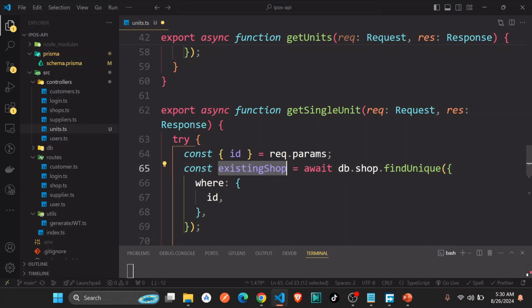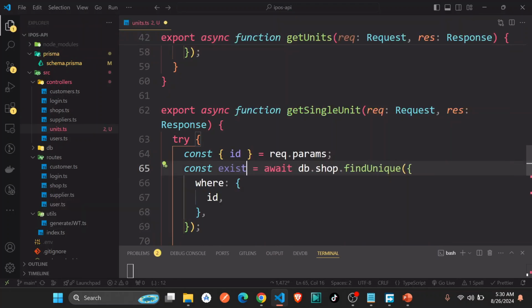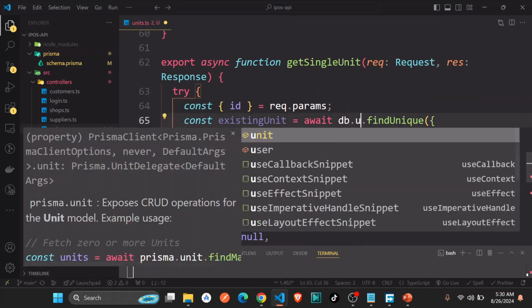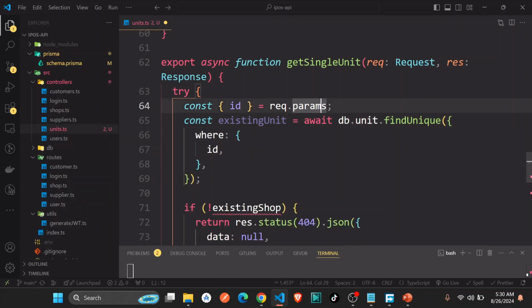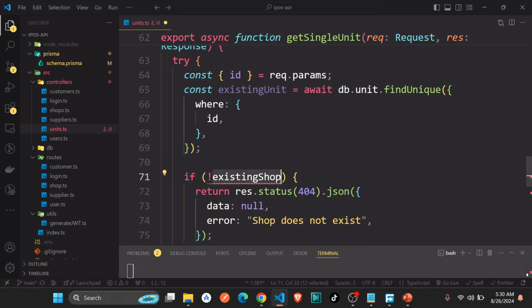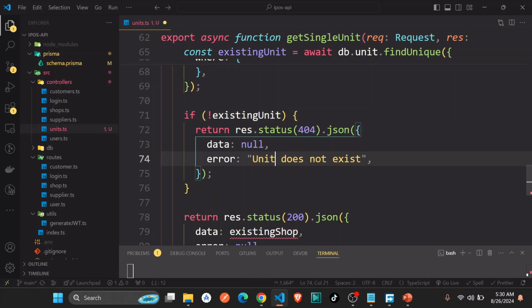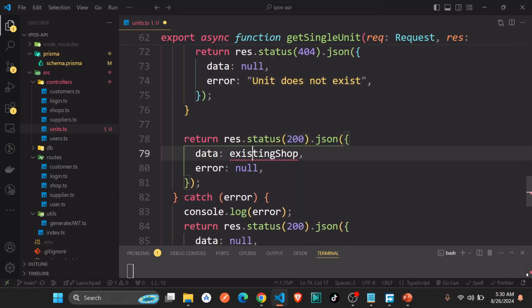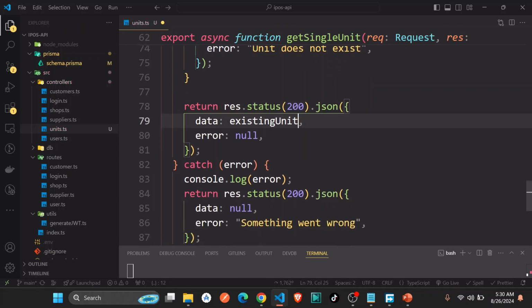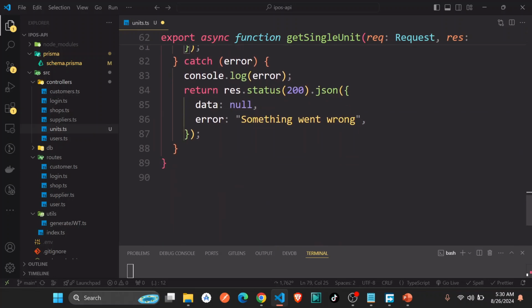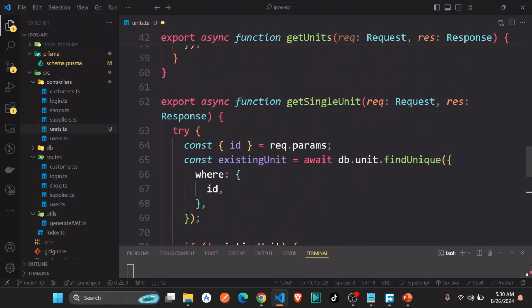ID, and here you can just say existing unit is equal to db.unit. And here you can just say if no existing unit, return unit does not exist. Otherwise, return the existing unit. Just like that.